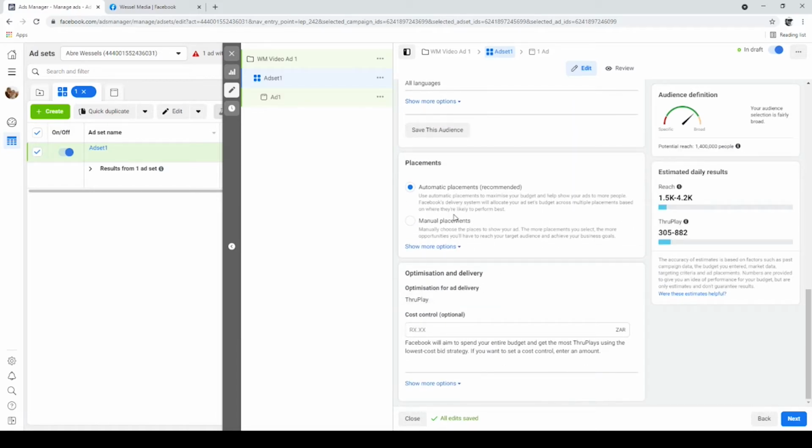Okay, so placements, you have a few options here. If you do not know what you're doing and this is your first video ad ever, you can keep on automatic placements. That gives Facebook the power to put your video where it gets the most views. Facebook is very clever, the algorithm is very smart. It's going to automatically run your video at the best place. It's going to test where your video gets the most views and keep it there.